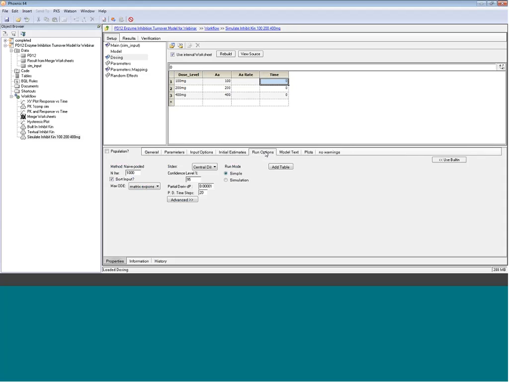Okay. At this point, I'll go to the Run Options tab and change to Simulation Mode. And the X range is 12, and my simulation variable is going to be E, capital E, for effect. Okay. And so now what I can do is simulate at different dose levels.